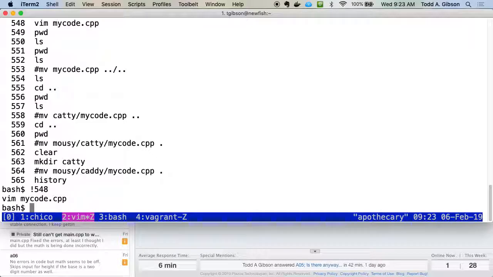All right. A third way is I can do an exclamation point and one or more letters. I'll do HI. What this will do is rerun the most recent command that I executed that begins with HI. In this case, it's history. I hit enter, it reruns that.